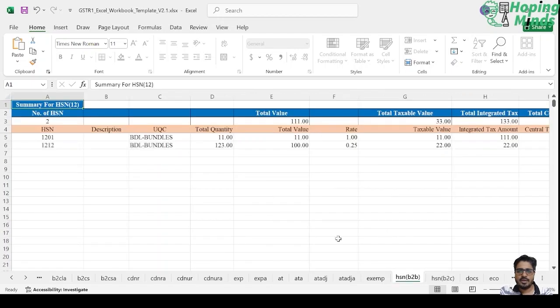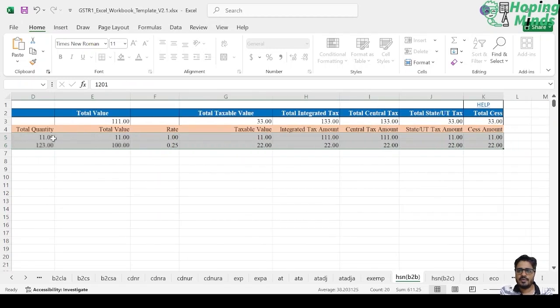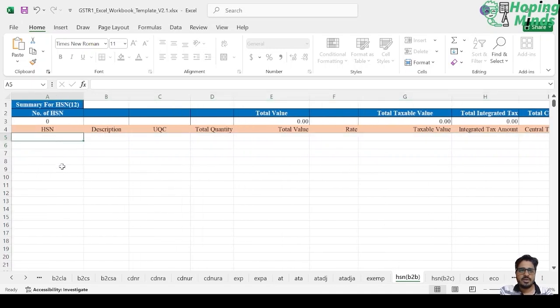Here, these are the default, we will remove this. So let us take 9983. Description, let us write management consulting. Then UQC, in case of services, UQC need not be filled up. Quantity also not required.